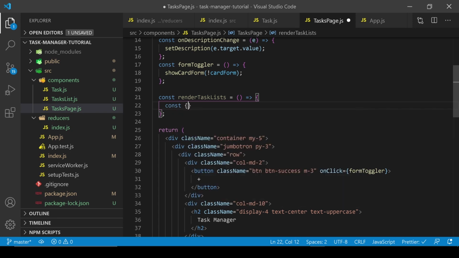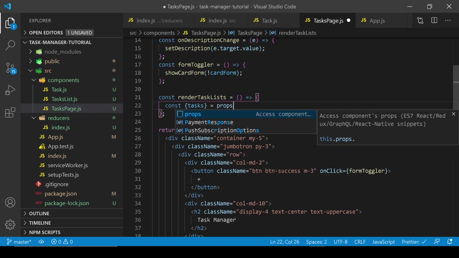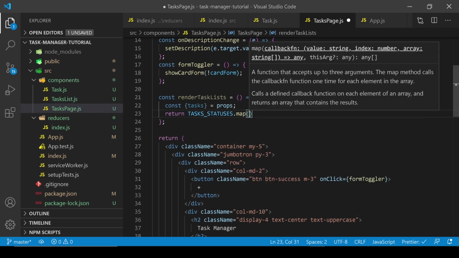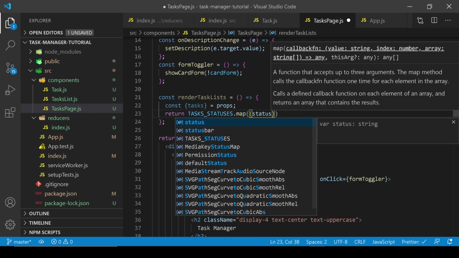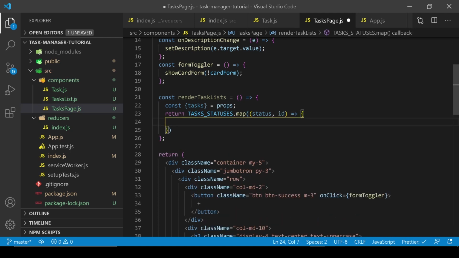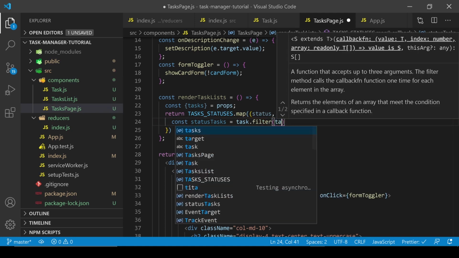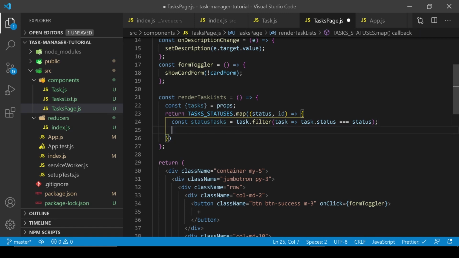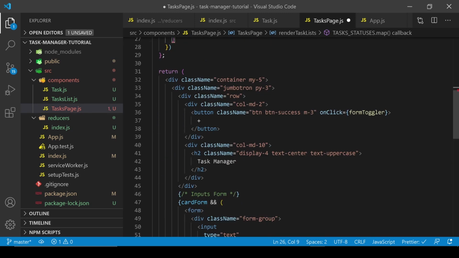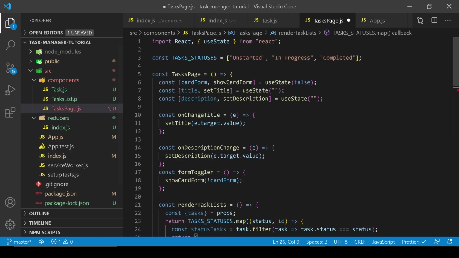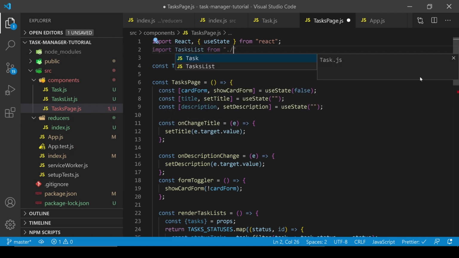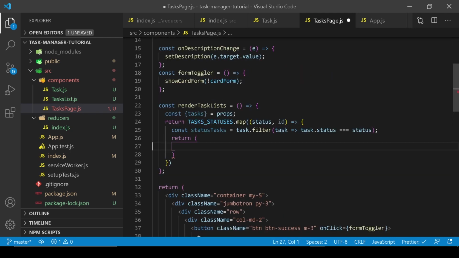Let's destructure const tasks, and we're gonna add it as a props, and let's return the task statuses, and we're gonna map, we're gonna add the two parameters status and id. Inside let's filter through the statuses, const statusTasks, you can name it any you like. So in here tasks.filter, task, the task status which equals the status. All right, and down here we're gonna return, and our component is gonna be the tasks list. Let's import tasks list from tasks list.